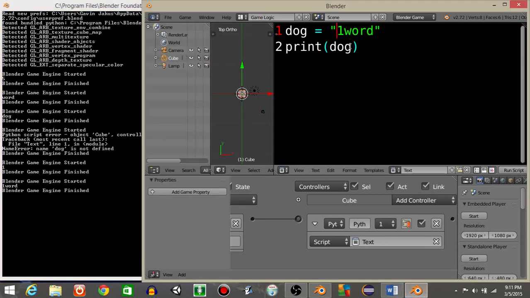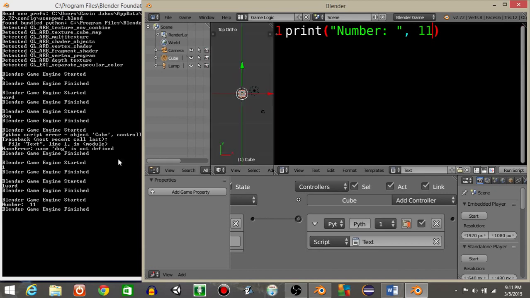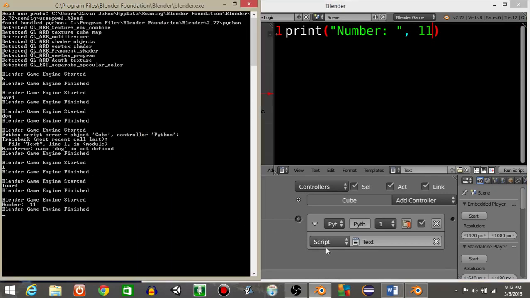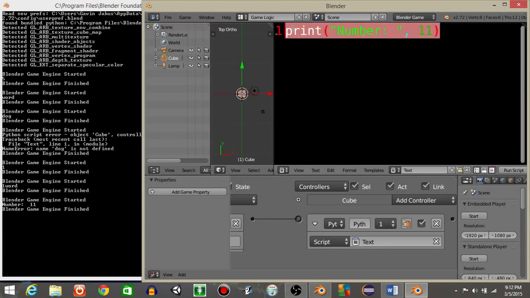Okay. If you want to print multiple things, I'll just delete this really quick. You can print strings and integers or combine things together. So what we want to do now is print, let's say, number like this. So a string. We're going to put a comma after this, and then put 11 like this. So what this is saying is that we're going to print number, a string, we're going to put a comma, and then we're going to put 1, 1 like this. So if I hit P, you can see inside the console right here, it's going to print number and then 1, 1.